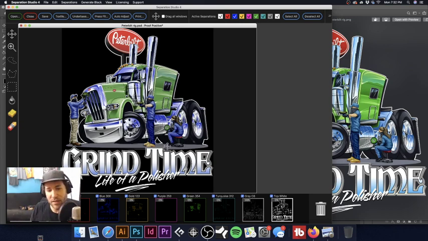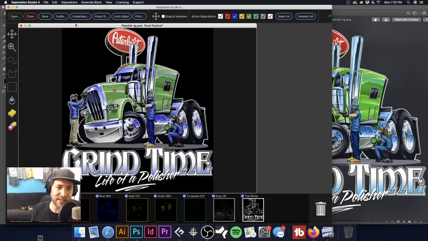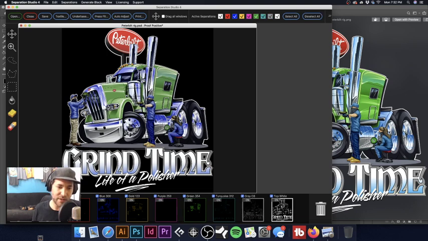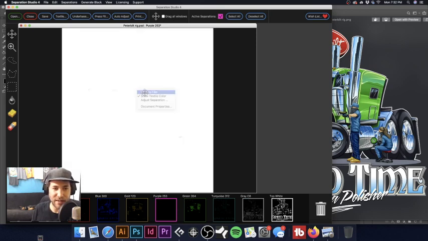All right, so one of the things you can do is go up to separations here and we can merge the purple. I really don't see any purple in there. I didn't see that much of a change, so I'm going to hit undo. We'll click on the purple layer here. I'm not seeing anything there. So what I can do is right click in this area and view as film. And that will show me just a black and white, almost like your film.